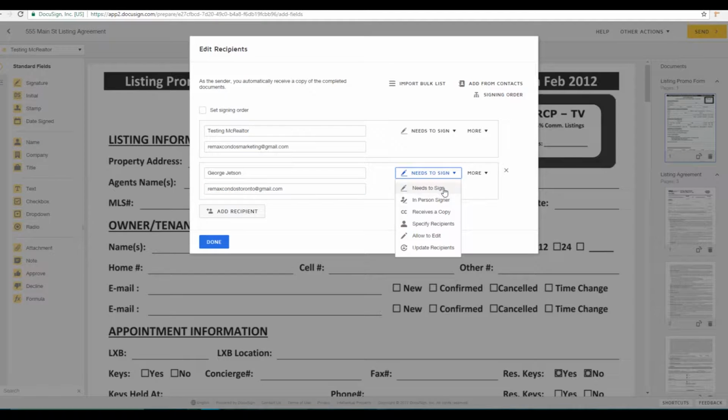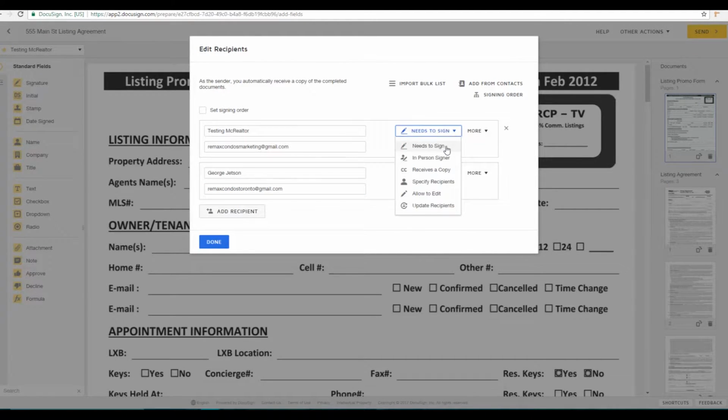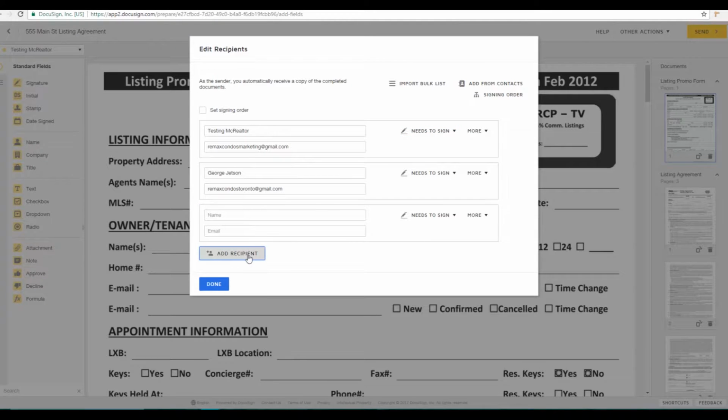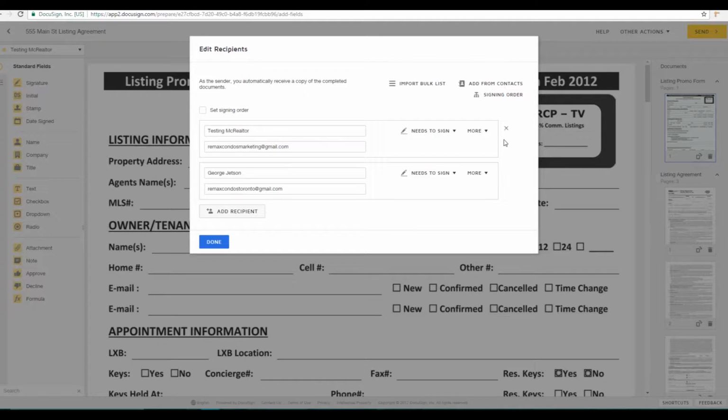We can have ourselves set Needs to Sign as well. We can add as many recipients as we want, or we can just only have 2. And you can delete yourself too as well. Even though you have to have yourself at the beginning, this is where you can get rid of yourself and just have your client. You also have your set signing order. So this is if you want to make sure that you get the email before your client does.